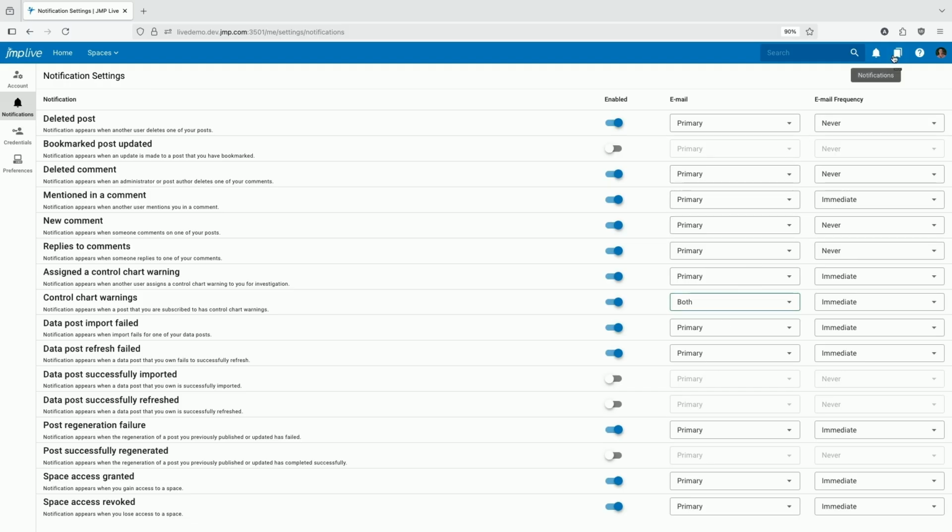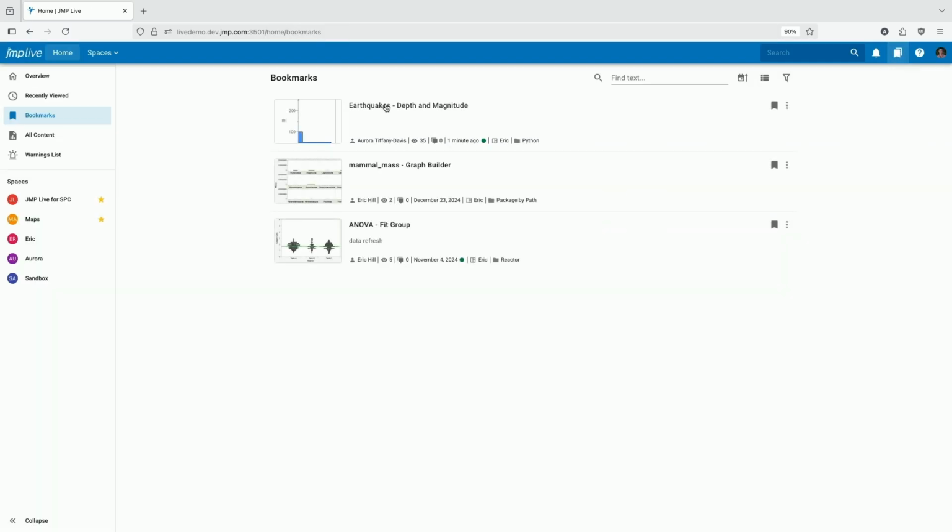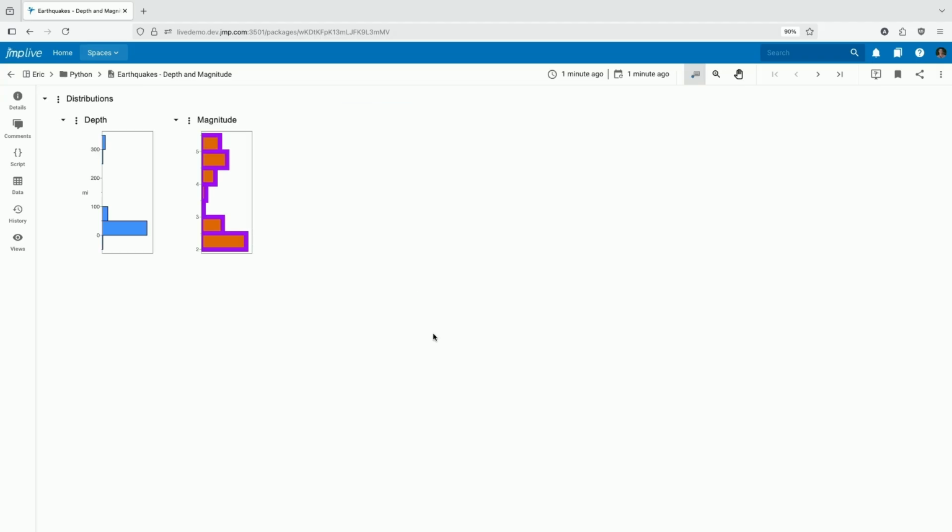Now let's take a look at another report. This one is a very simple distribution report showing the depths and magnitudes of some earthquakes. On the magnitude distribution, I've made some very bold design choices. And now I'd like to make this look a little bit more professional. I want the magnitude distribution to look more like the depth distribution.